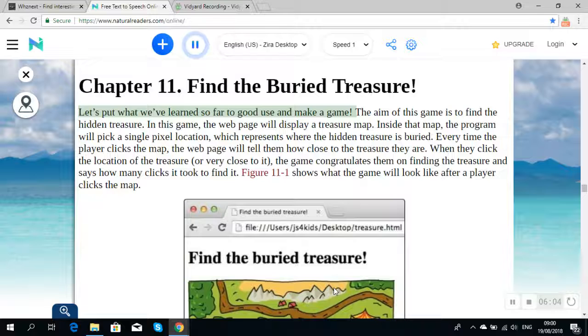Let's put what we've learned so far to good use and make a game. The aim of this game is to find the hidden treasure.